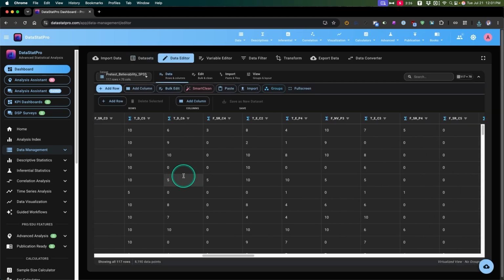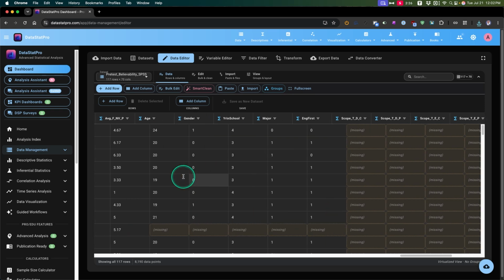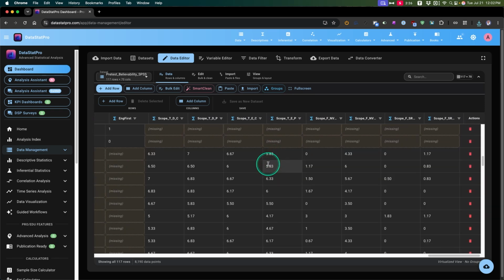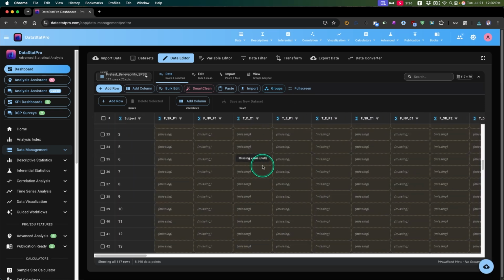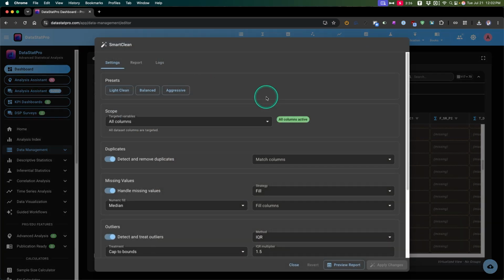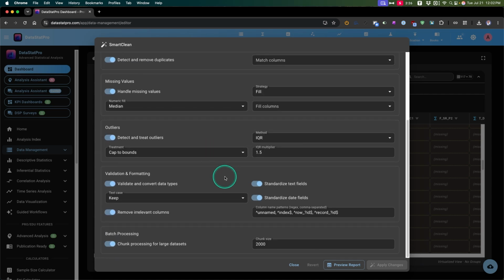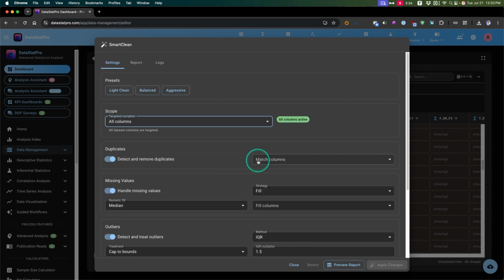And here we go. Here's that data set in all of its glory. There's a lot of missing information here. Why is this all missing? Oh, interesting. It needs to merge. Okay. Is there a merge function? That would be really cool. But yeah, that's the problem. We need to merge. We need to match columns.